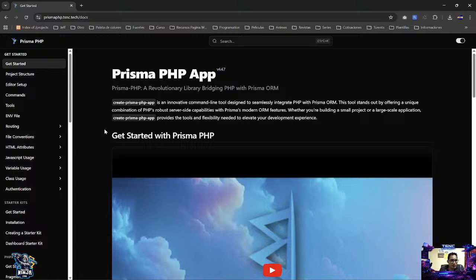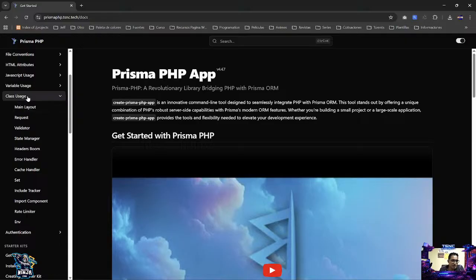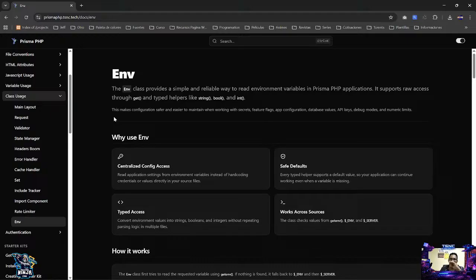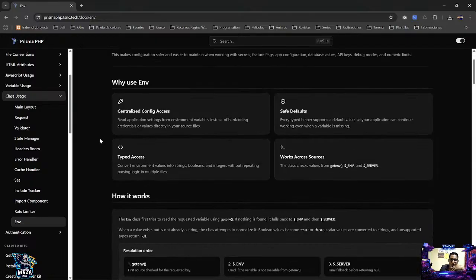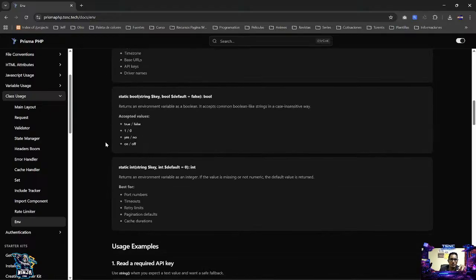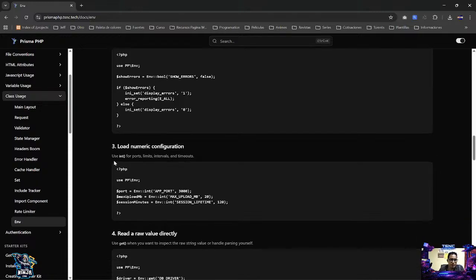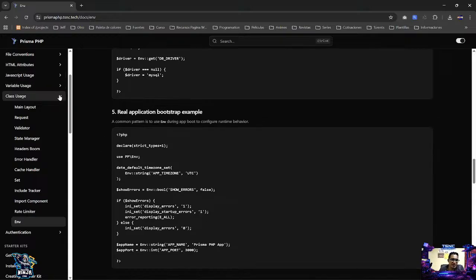But I want to show you two things here in the class usage menu section. You're going to come into the Env class, and you can read it. This is a new way of getting your environment information. I'll explain it in a later video, but this is the recommended way to get your .env file information, reintroducing this way of getting your information from the .env file.